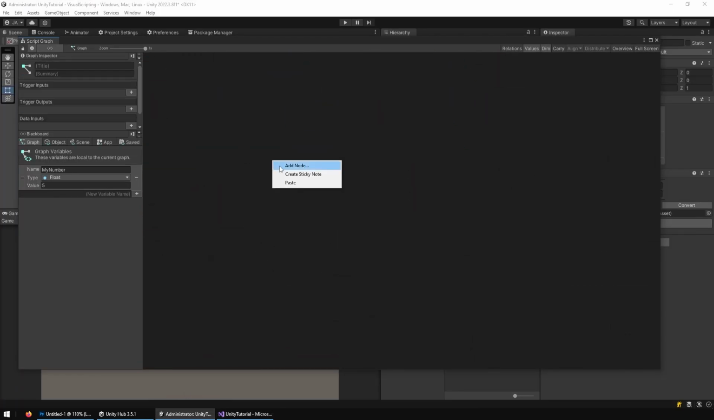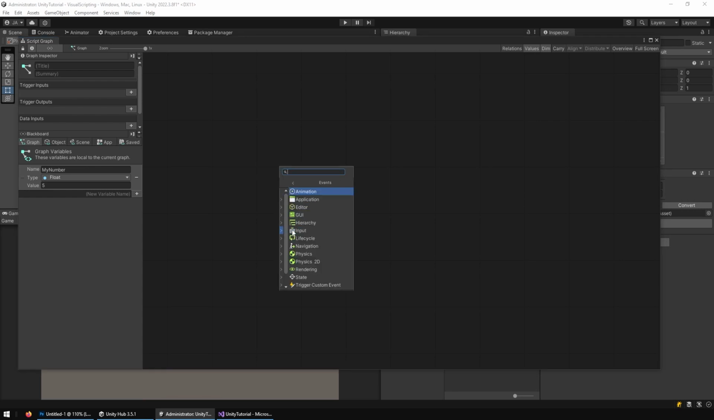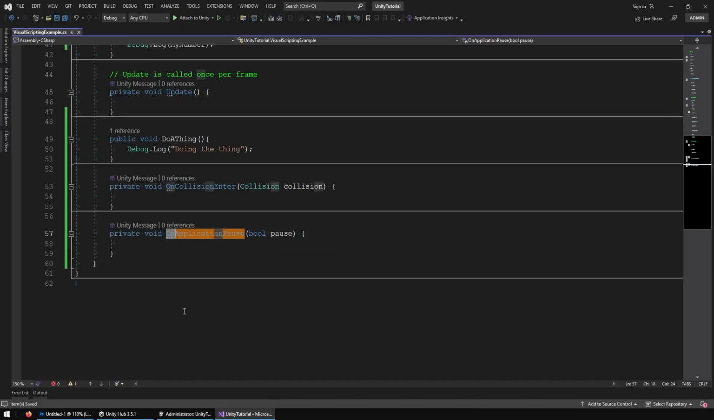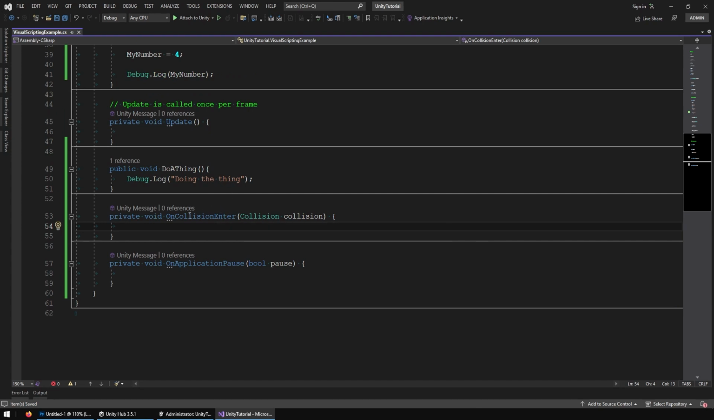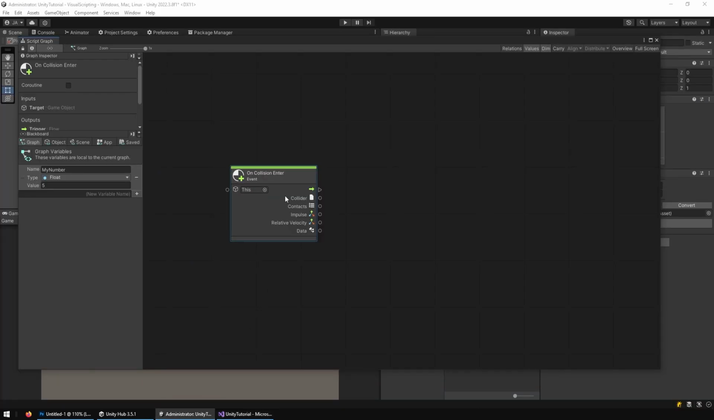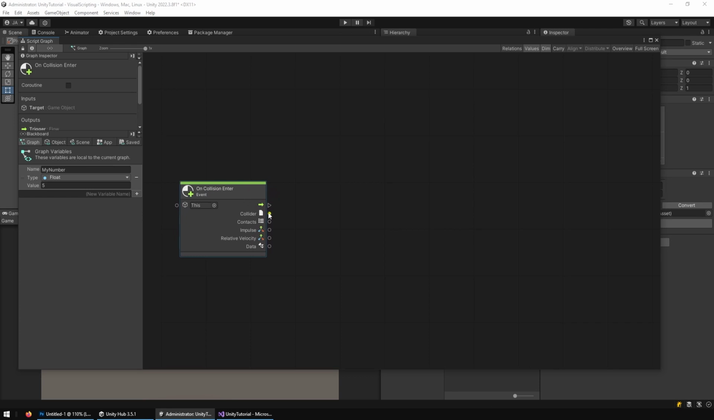So we know them from here, from this events section, right? We have physics, on collision enter. And you will see that it's a little bit different because here, in on collision enter, we've got basically one parameter. It's just this collision parameter. Whereas in visual scripting, we have here a bunch of stuff, right? And like I said, there are some nodes in visual scripting which are a little bit different than in the code, than in C#, but they do the same thing, right?